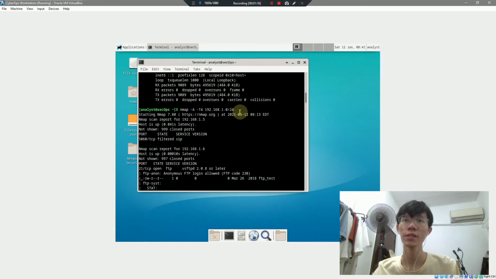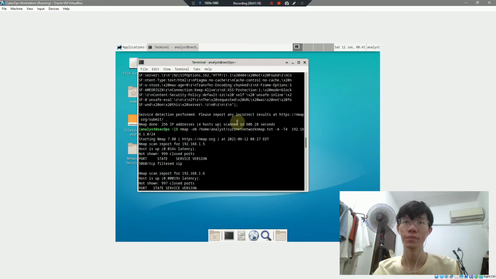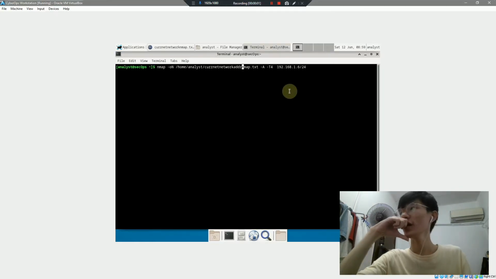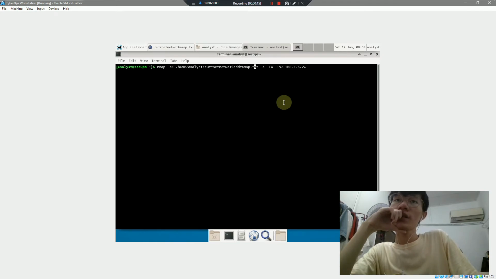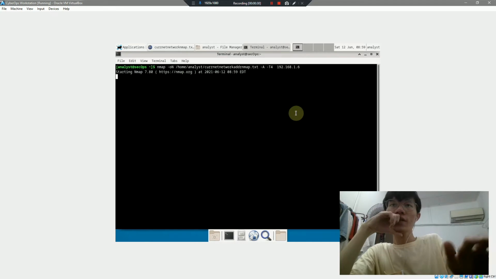And the next one is nmap -A -T4 192.19. Okay, so this is for scanning another device on the network. No, this is for scanning a network address. Here, 192.168.1.6 is the address that I would like to scan. So I just press enter.